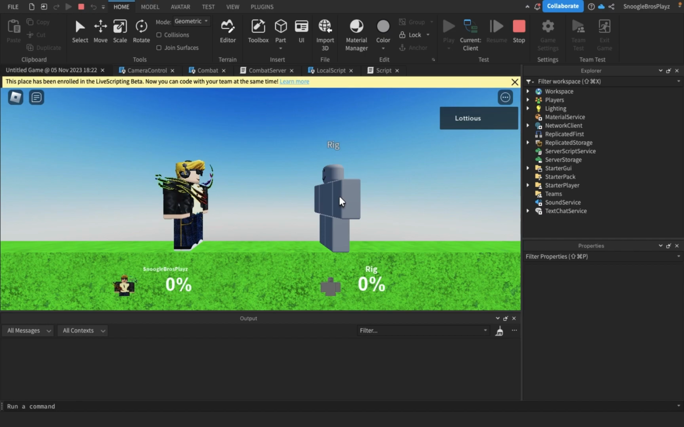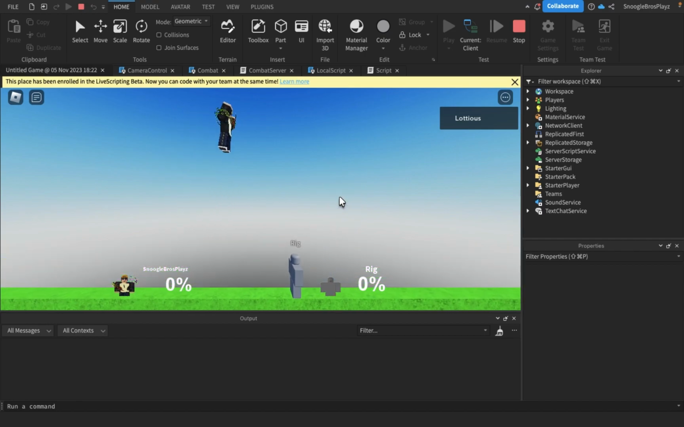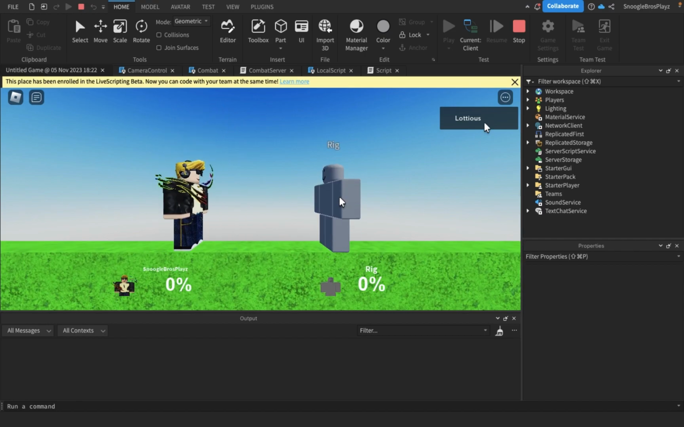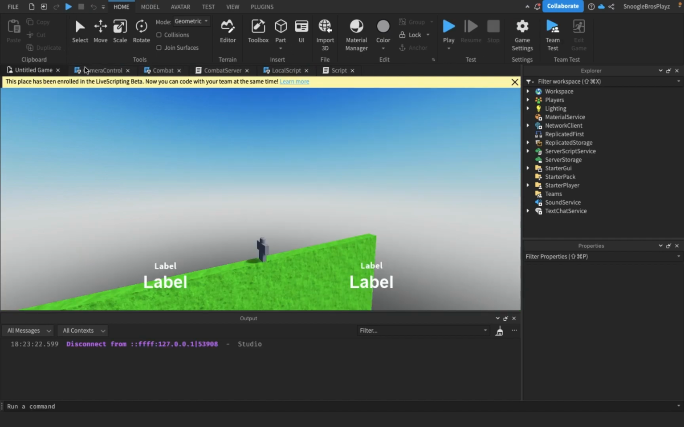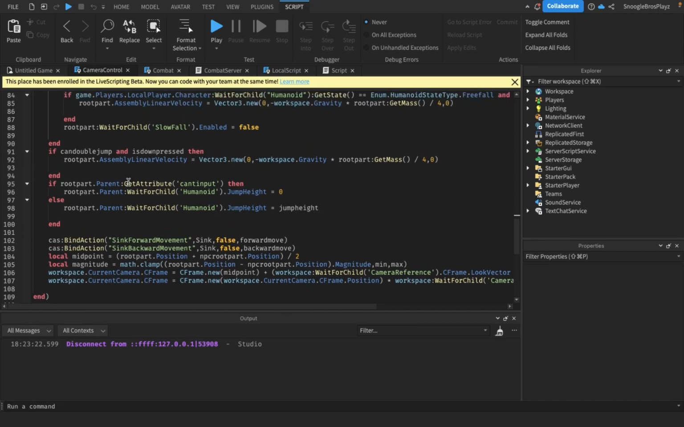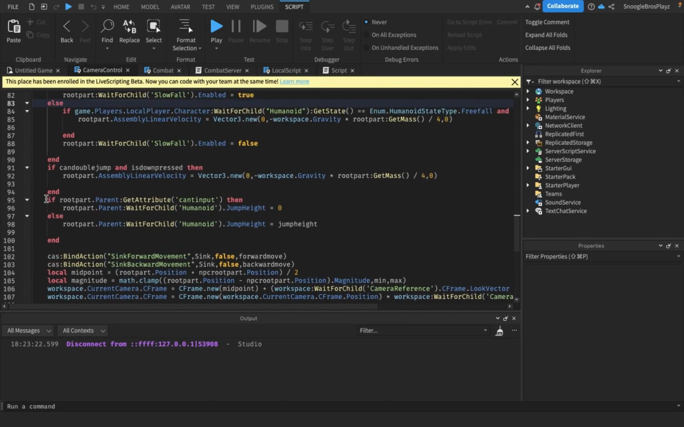I also made it where if you're attacking, you can't jump, just like in the actual game. So while you're attacking, you can't jump. I did that by adding this. If you can't input, then your jump height is 0. But if you can, then your jump height is 1.